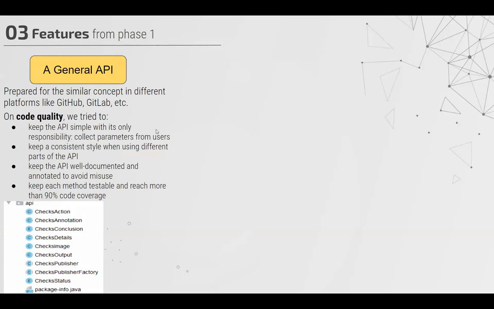On code quality, we try to keep this API simple. It only collects parameters from users. And we try to keep a consistent style for different parts of this API. We also keep this API well documented like other parts of Jenkins, and make it well annotated to avoid misuse by developers. And we try hard to keep the methods testable and reach more than 90% code coverage.